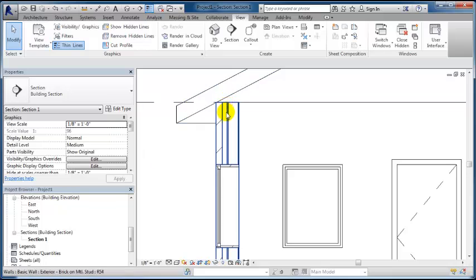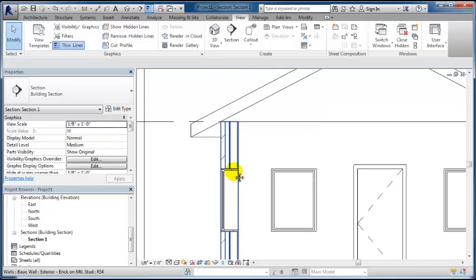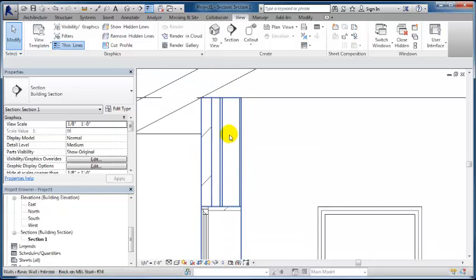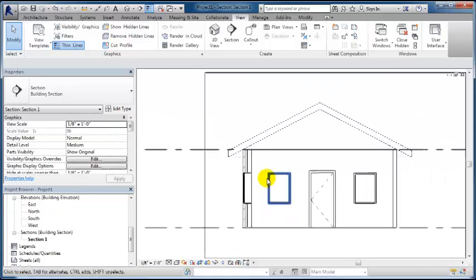Now we can see that the wall, where the core of the wall or the structure of the wall was, remained in the same place, but now we've got a whole lot more information here as far as the layers that are in the wall system. Here's the metal stud layer, there's the brick layer, and then we've got an airspace on the inside.